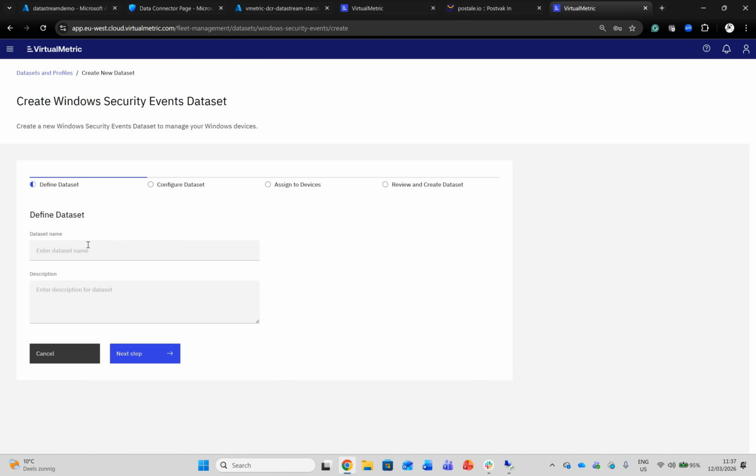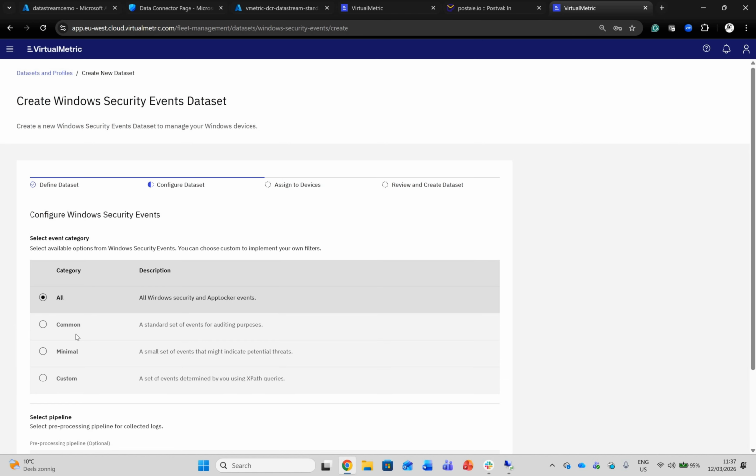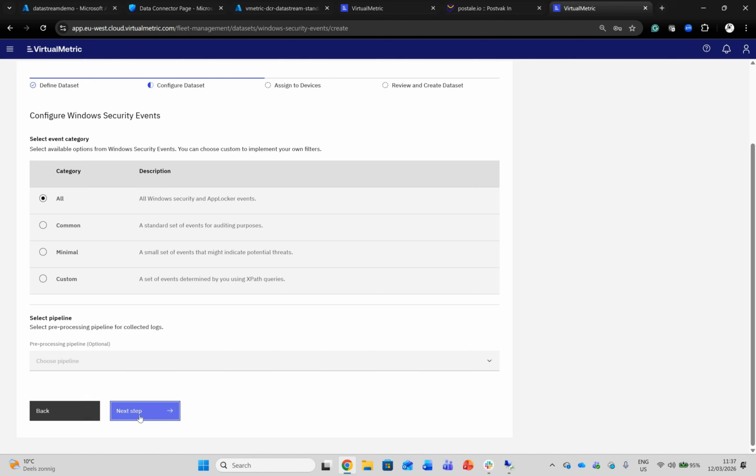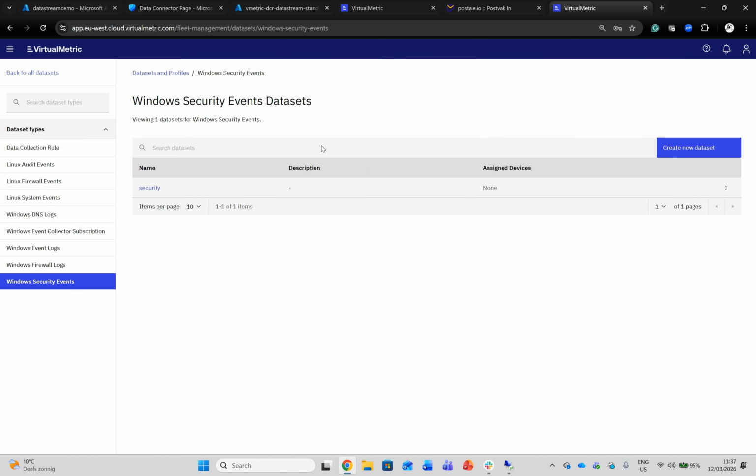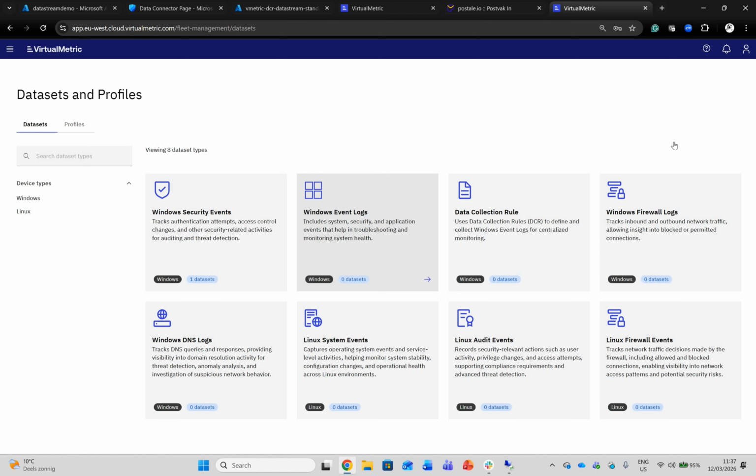A profile is a grouping layer that composes multiple datasets into a single assignable unit. Profiles allow you to bundle related collection rules and apply them to devices as a set. While I'm talking, I'm creating a couple of datasets.